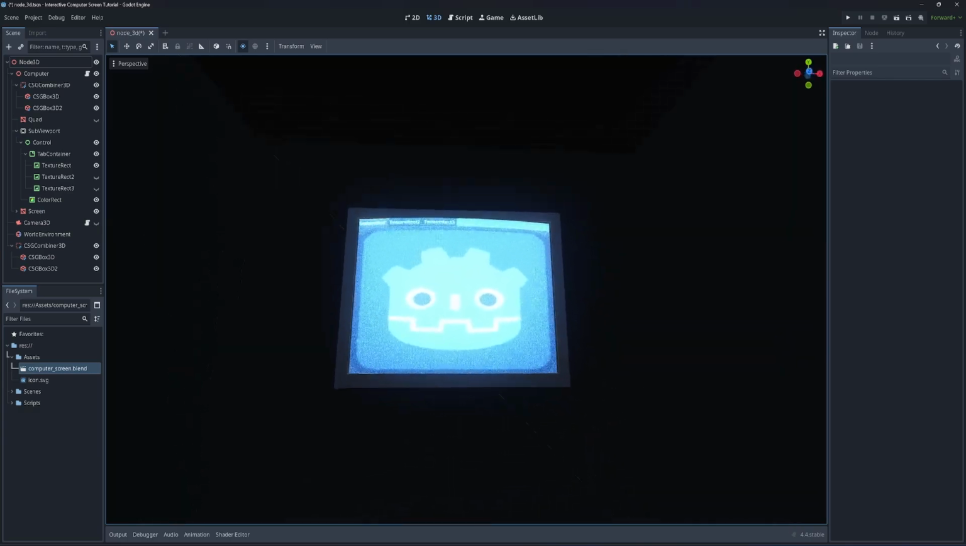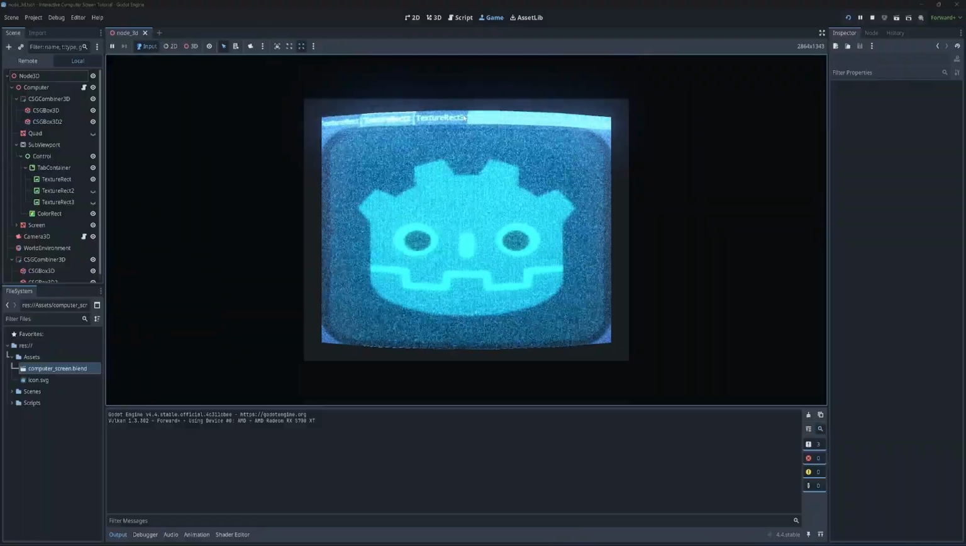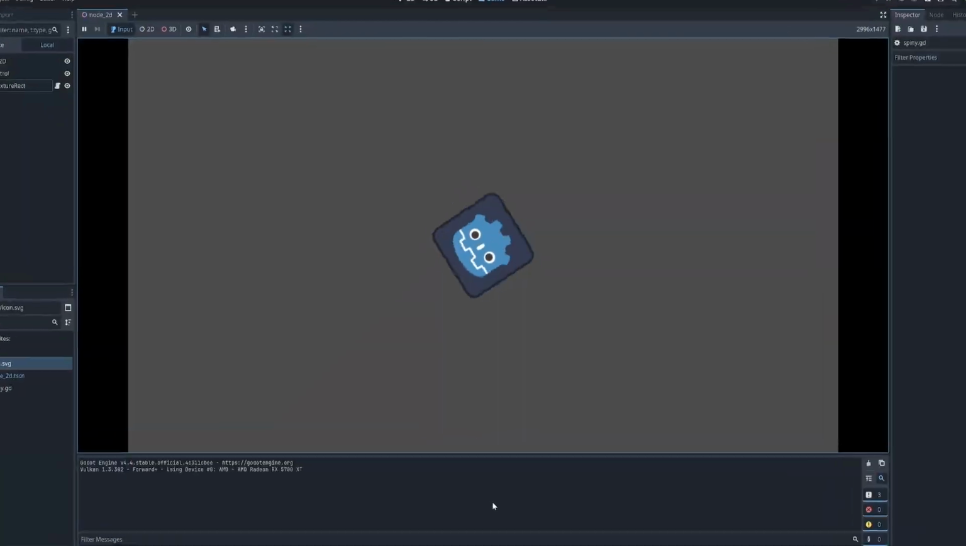Have you ever wanted to make a computer inside of your computer? Well, that's one of the core mechanics of the game that I've been working on for the past few months. And in this video, I'll show you how you can make one too, in Godot.